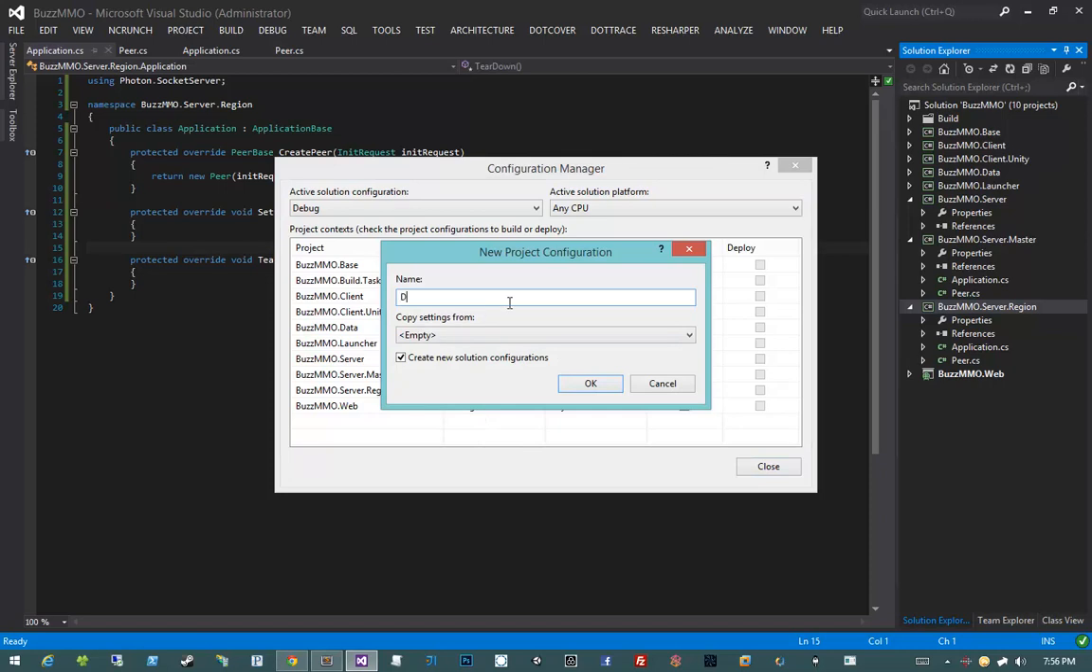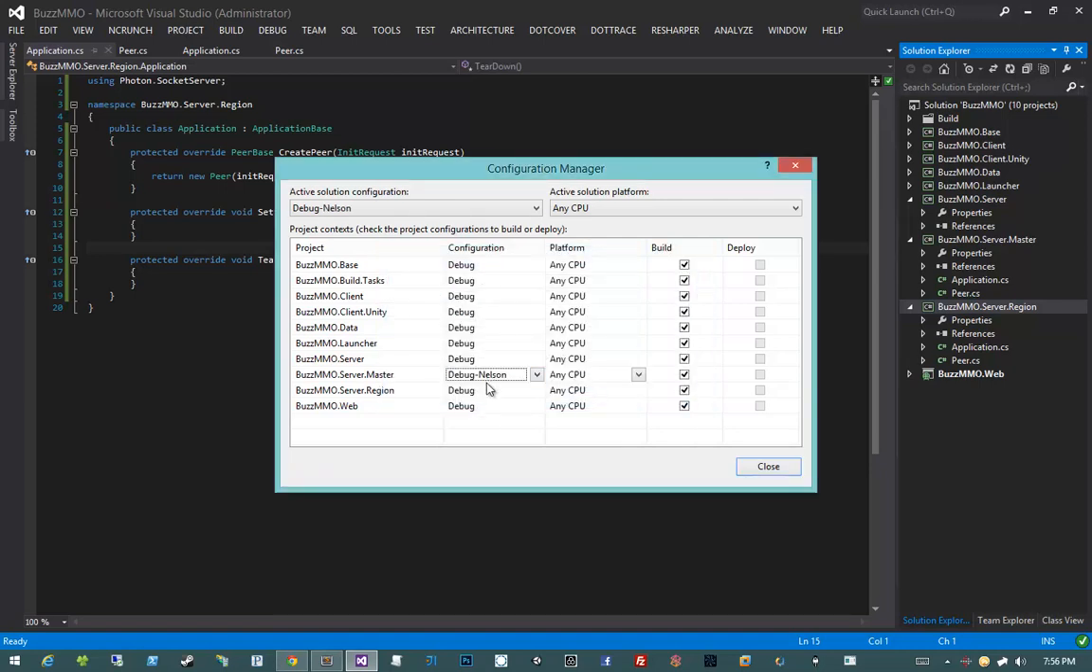And I'm going to call it debug-Nelson. And I'm going to say Copy Settings from Debug. I hit OK. You'll notice that I also had the checkbox marked to create a new solution configuration. So now I have a debug-Nelson solution configuration as well.